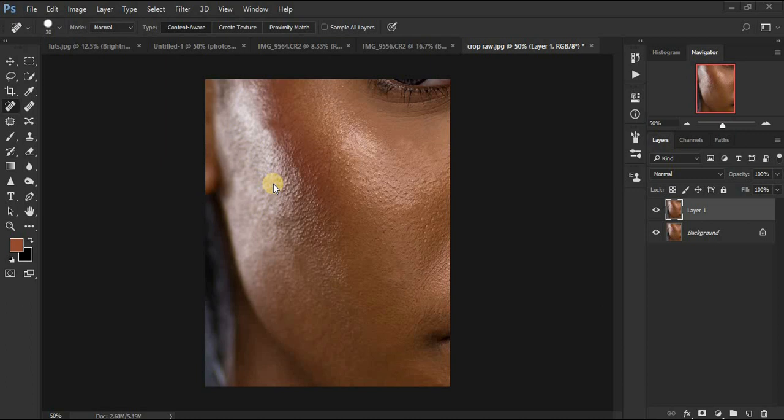So if at all you have been seeing so many videos about frequency separation on YouTube, this tutorial is for you guys. I want you guys to judge and choose the best method. So I'm going to be taking you around retouching this image. As you can see, I already removed the pimples or blemishes from this image.